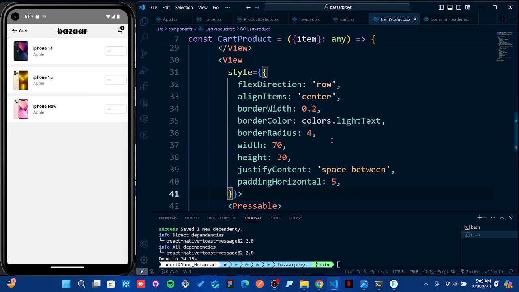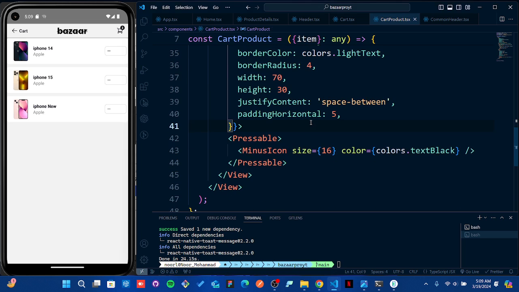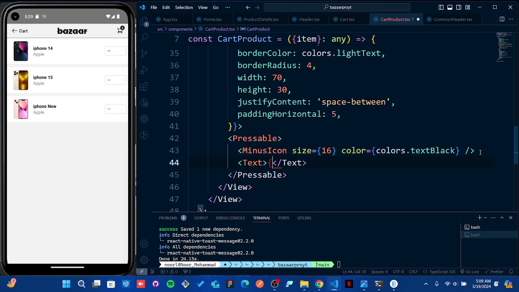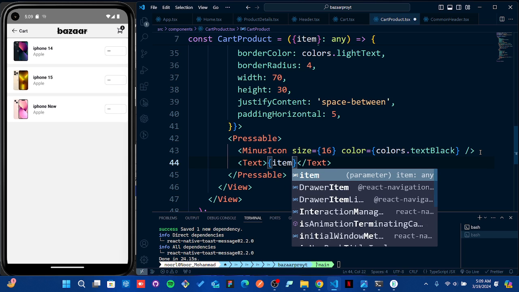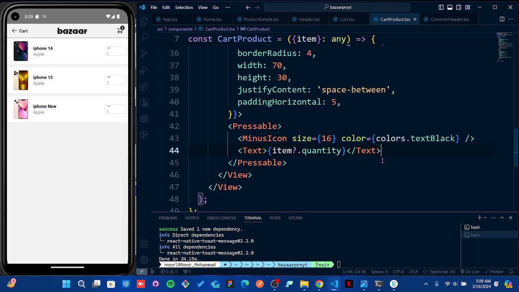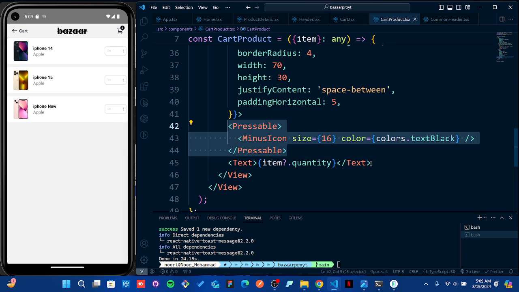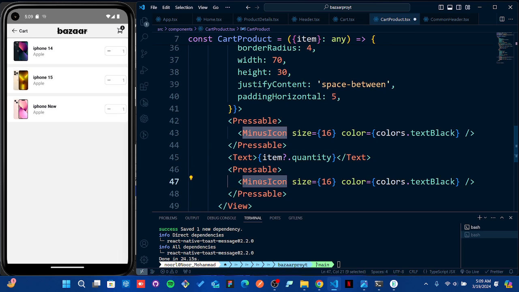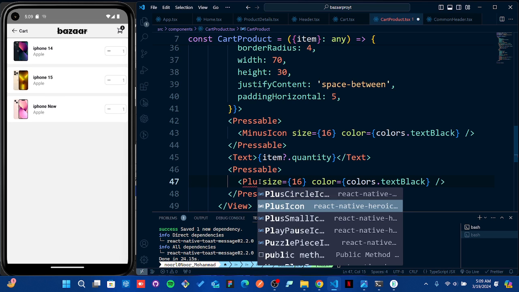I'm just giving that flex direction of row, align center, and also the border parameter. So here I'm gonna make a text, and inside the text it will be rendering what I'm gonna pass, that item.quantity. Okay, so quantity is 1, and oops, it will be outside of the pressable, not inside the pressable. Okay, quantity 1, and this pressable also going to be generated here, and not the minus, it will be a plus icon.